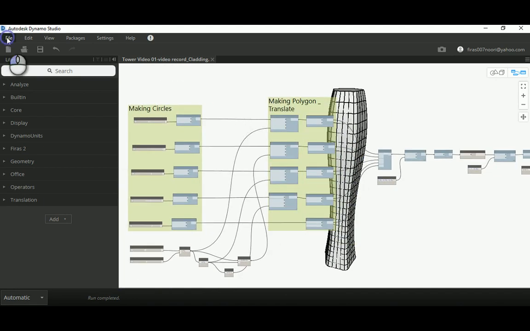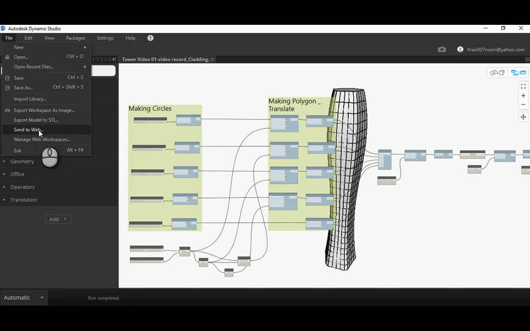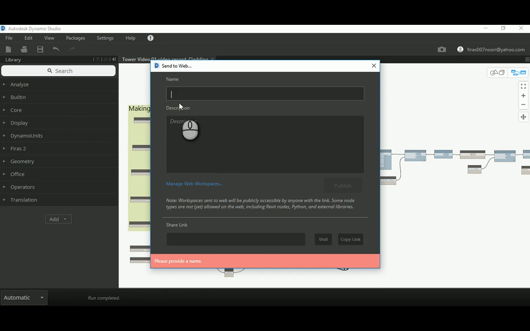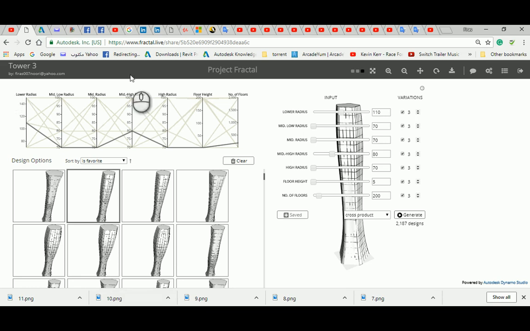Here you go: File, and then export or send to web. Just write whatever you want, for example test number 4 or 5, and write a description if you like. Okay, and then hit publish, and that's it. It's basically uploading to the server for the website for Project Fractal.